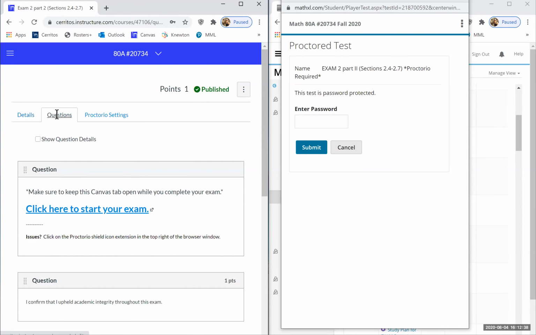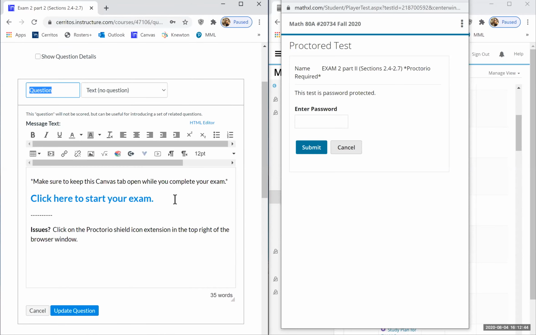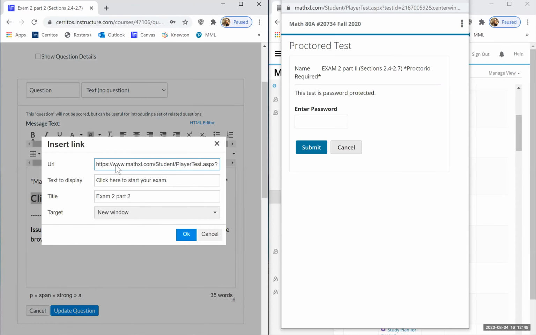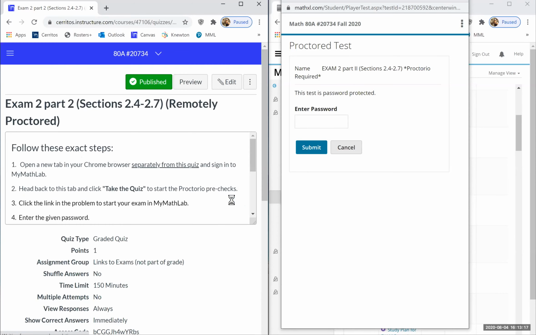We're now going to go to questions, and we're going to edit this top question right here. Click on the pencil, highlight your link, Control K. Triple click the URL, Control C. Oh, excuse me, it should have been Control V. Try one more time. Let me go back to my link. Control C with exam link. Triple click, Control V, and the assignment numbers now match. Press OK. Update question. Press save, and we should be good to go.